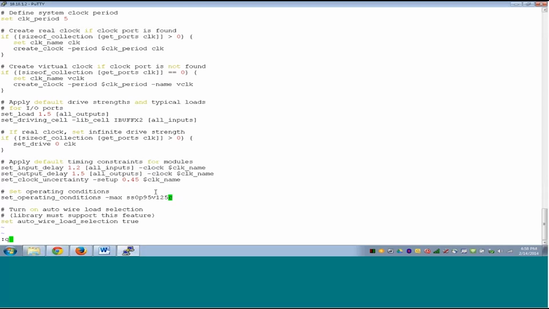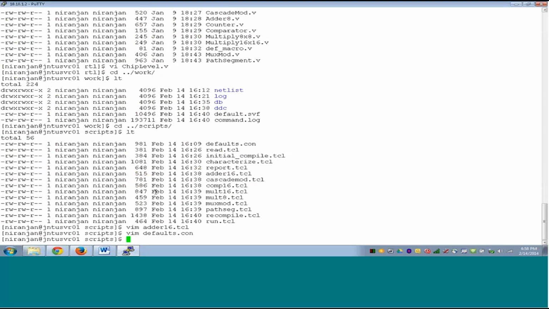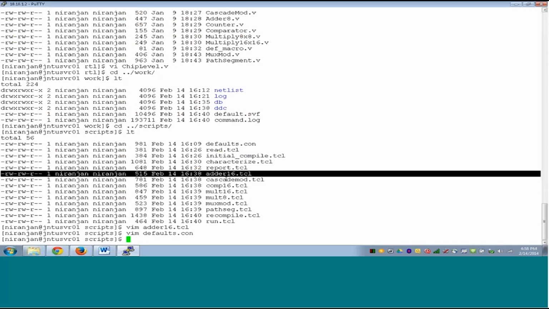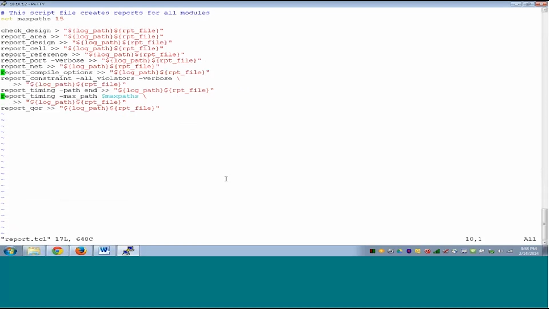So every design, let's see now how do we. So you have these: the adder, cascade, etc. These are the constraint files with respect to each design, and then there's a report file which will just report out everything into one single report file. Now this report file uses variables called log path and report file. So log path is defined in .office DC setup. I will show you. Report file is something which is specific to each design. So you get one report with respect to each design.